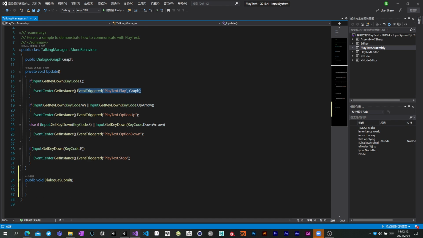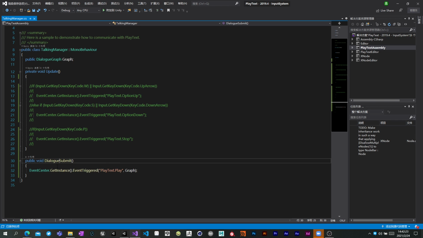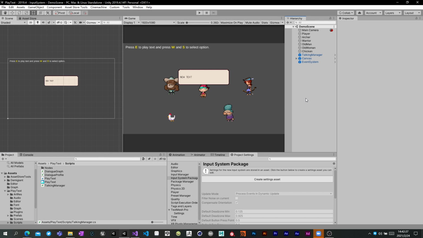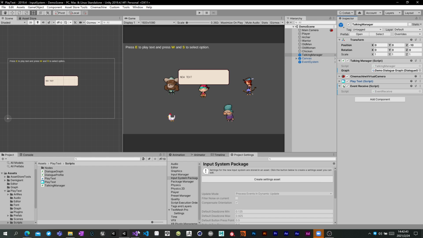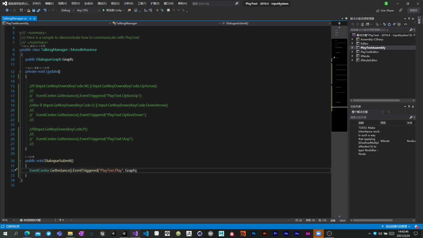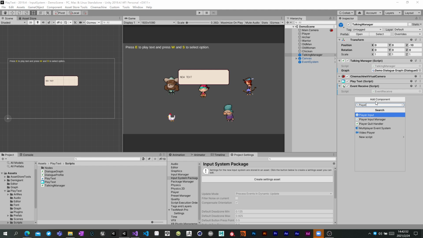And we put this inside the function, and just for demonstration, I will just comment all this out. I just want to show how to use this one. Okay, and then we go to, wait a second, it's kind of flagging the Unity. Okay, so now we have a function to trigger the playtext.play.